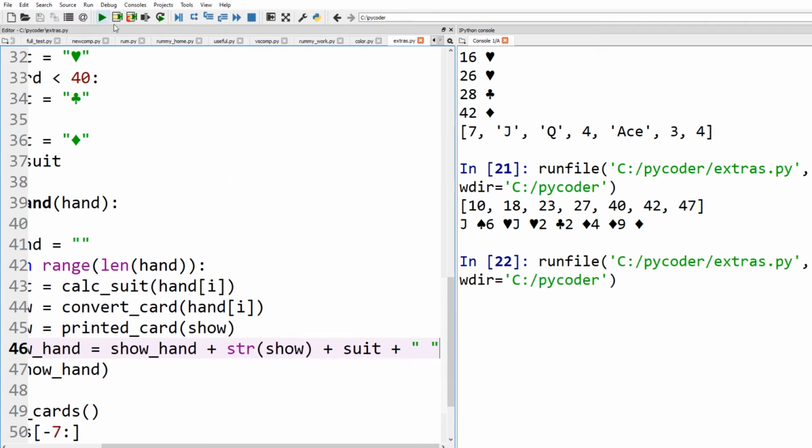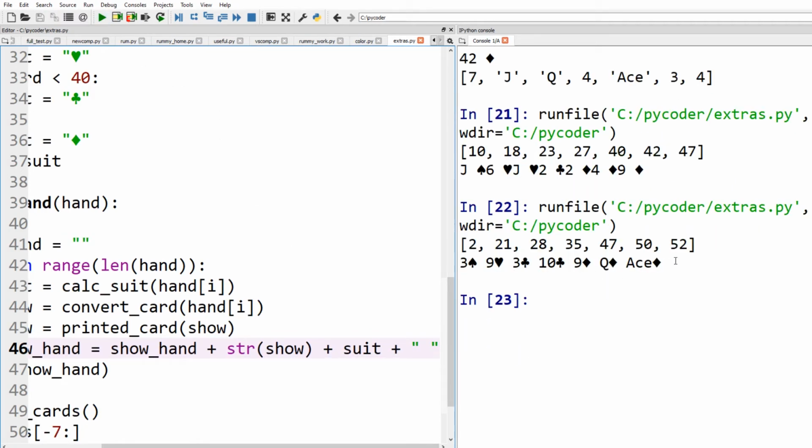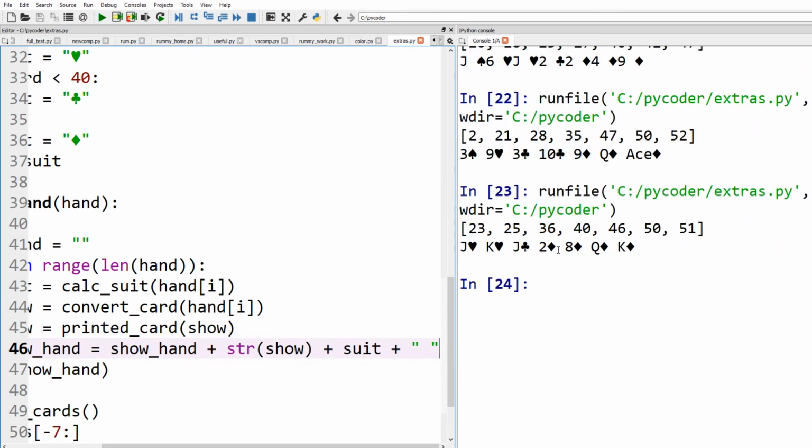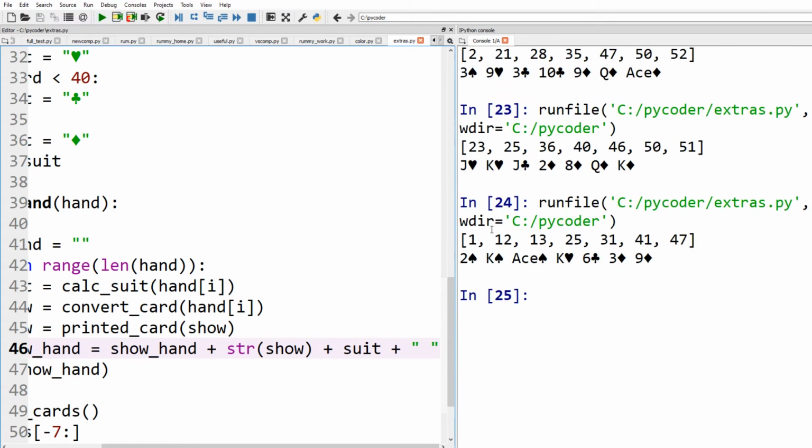So now you can see there the numbers, and now we have the cards plus their suits next to them. So we run it again. Yep, that looks quite good.